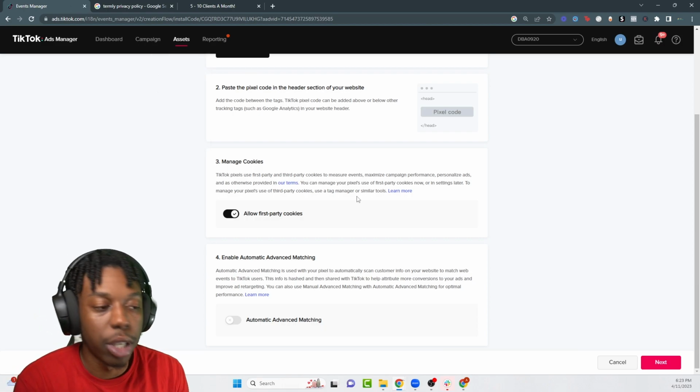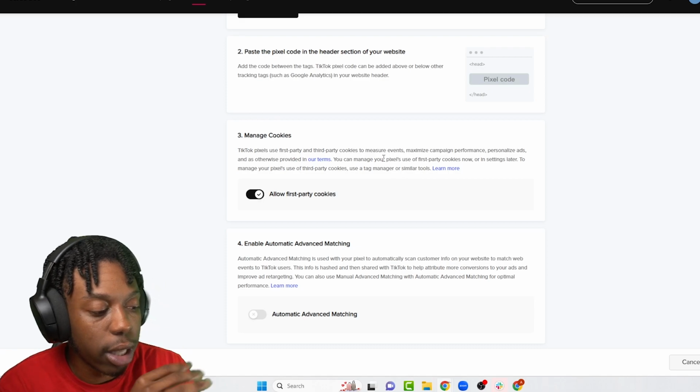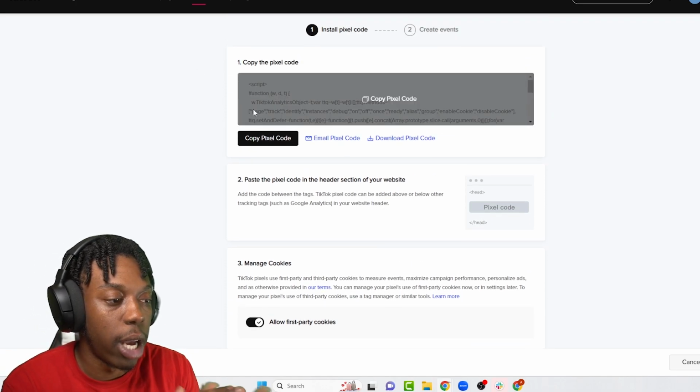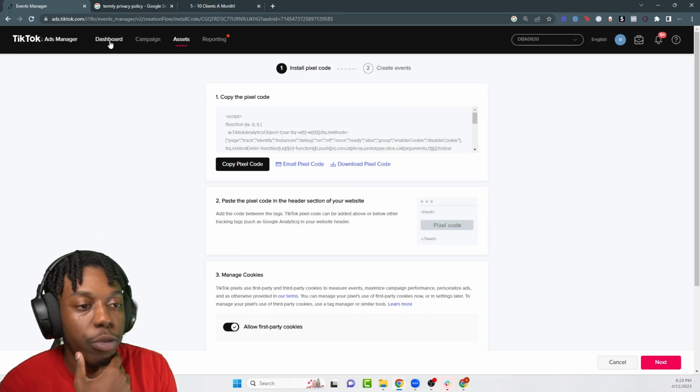That's what you're going to do. You just basically follow the basic instructions on setting up the pixel. Everyone has different website hosting platforms, so it's going to look a little different for everyone. But depending on what you have, you're just going to basically embed that code into the header, and then use the TikTok pixel helper to verify that it's all set up.